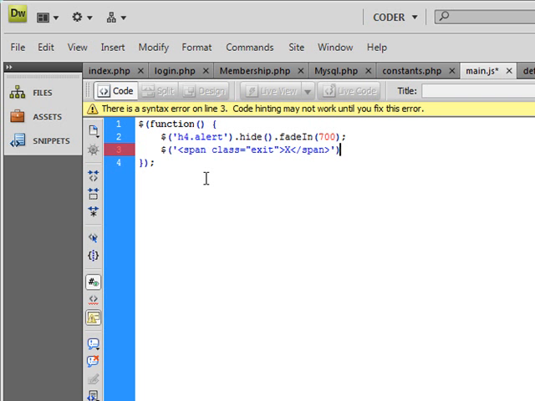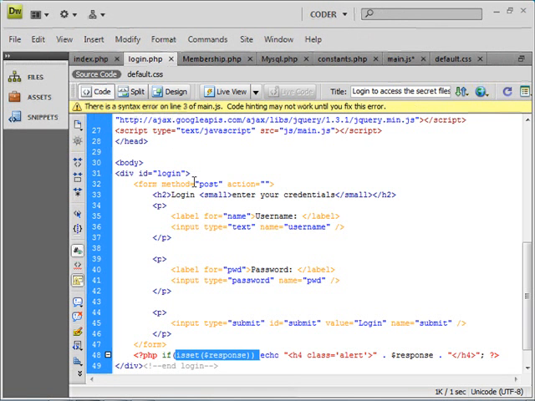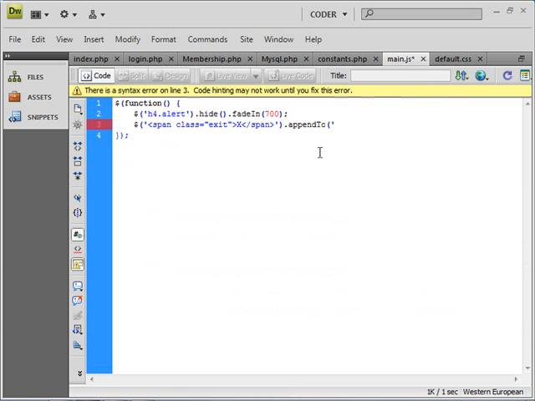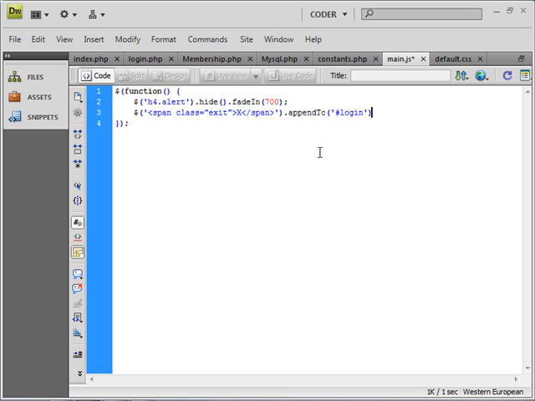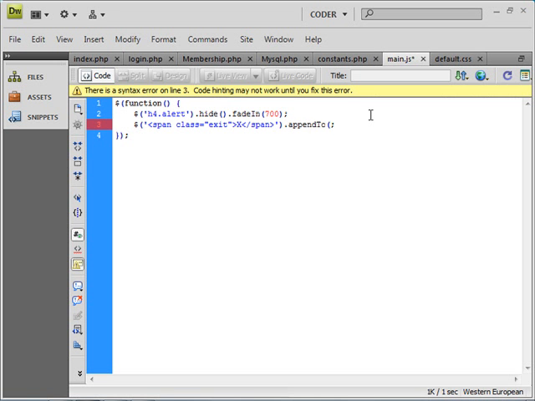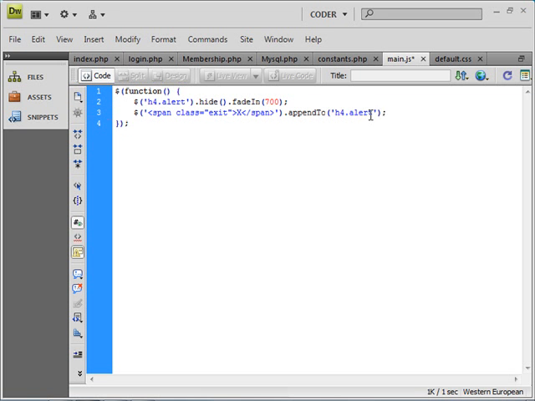Close out the span tag, and let's append it to, where should we append it? We have it wrapped within the login, so let's append it to login. So append to login. Actually, no, I'm sorry. We don't want to append it to the login. We want to append it to that h4 tag, of course. So let's append it to the h4 with a class of alert.